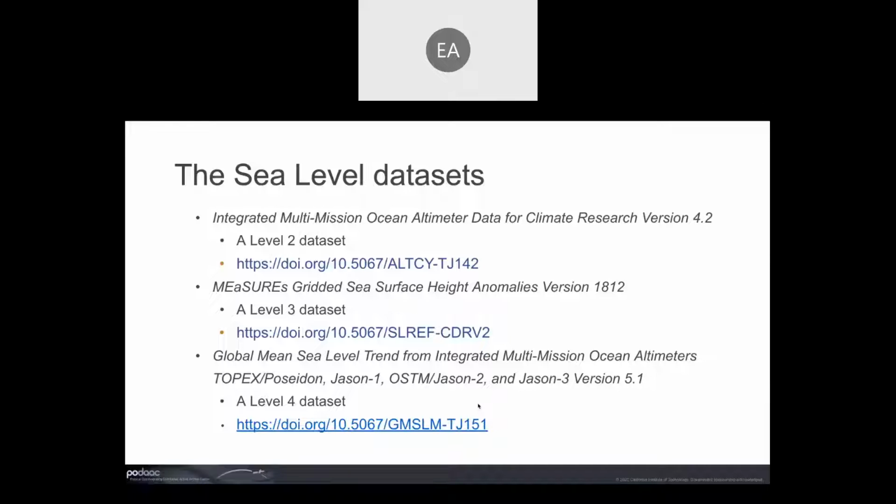That's the data set that went into that particular animation, and it's kind of the foundational data set for a number of the other data sets that follow here. The next one is the MEaSUREs Gridded Sea Surface Height Anomaly version 1812, and this is a level 3 data set. So it has taken that level 2 data set and put it on a regular grid. There's been some interpolation done to it, so it's a 19 kilometer, 5-day product. And then we can take all those level 3 or level 2 measurements and compress them into level 4 data sets. That's what you saw in that little animation, where we average all those measurements on a 5-day basis, globally, and plot them as a continuous time series.